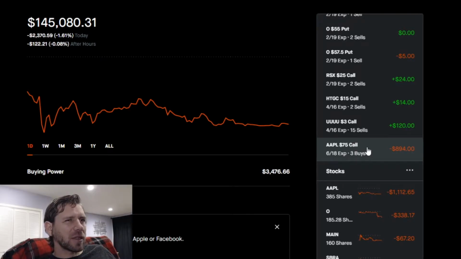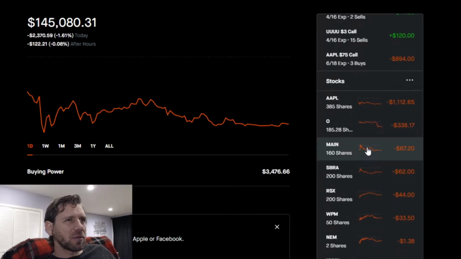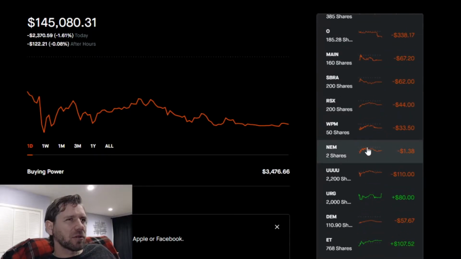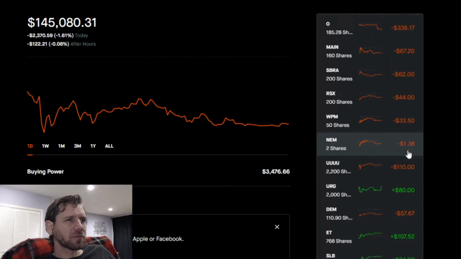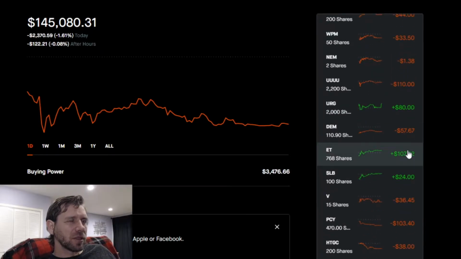Here are the equities. You'll see that I was pretty heavily hit on my two biggest positions, which are Apple and Realty Income, not including my emerging market bonds. So I'm scrolling through the equities now. You'll see the name of the company, then the number of shares on the bottom, and then the daily change in value to the right. So these are my positions.